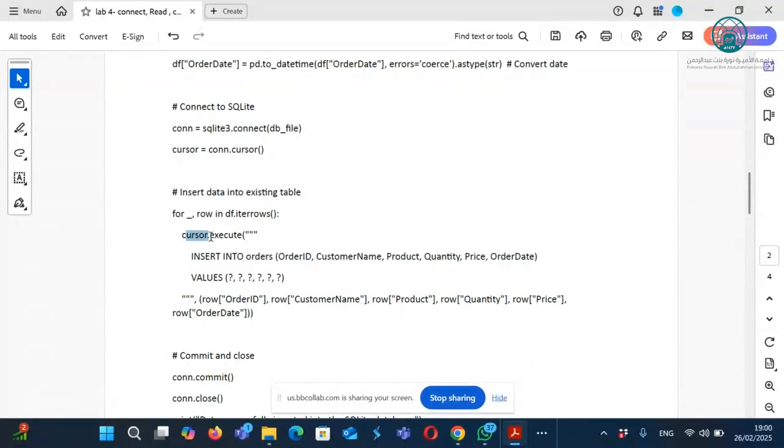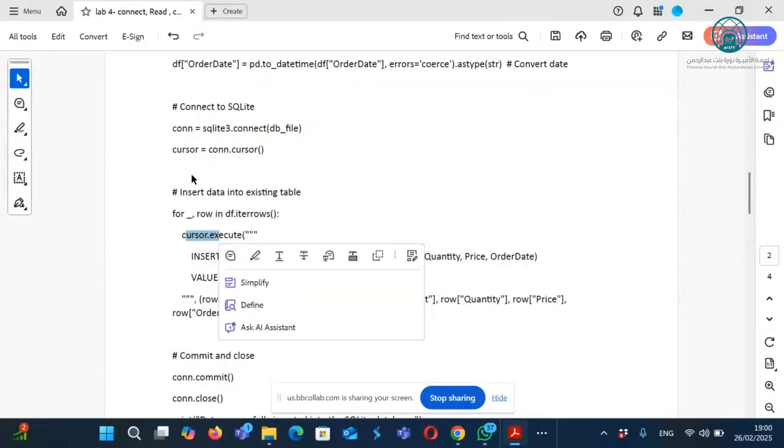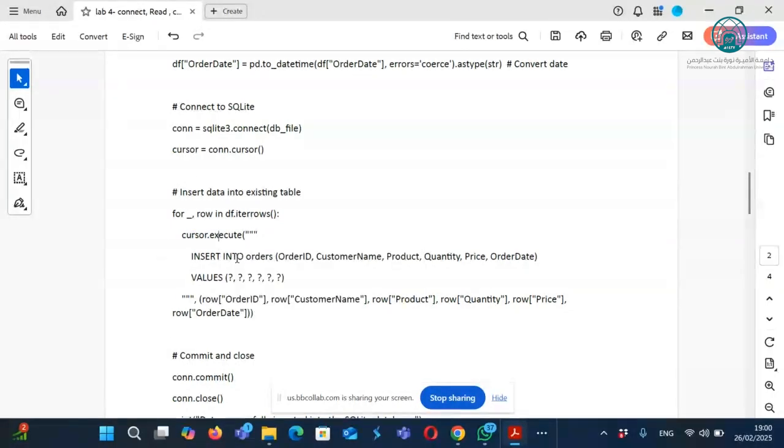Okay, now we go for the cursor, which you have already declared here. cursor.execute, INSERT INTO orders, order ID, customer name, product, quantity, price, order date, VALUES, and here we give all these. What is this? It inserts the rows into the orders table. How will it insert? It will take the rows from the CSV file, and after all the cleaning is done, it will load the data into the orders table you created in the database.